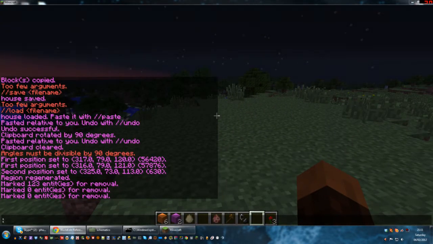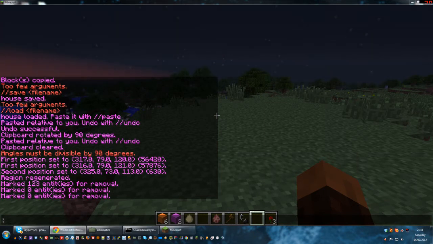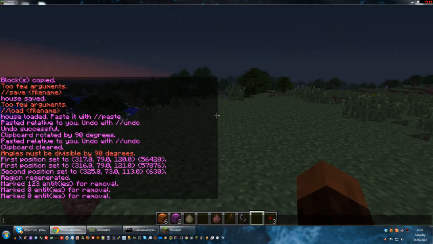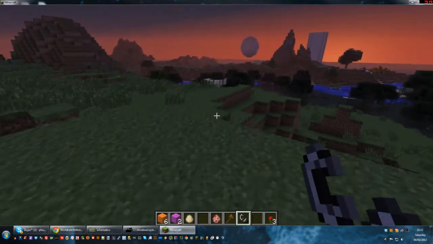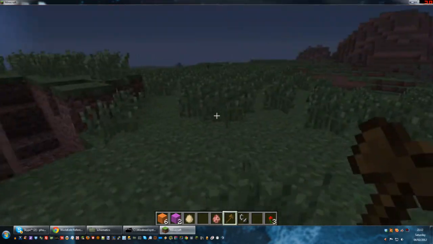What else do we have? Like I say, those are the main ones. Obviously you've got copy, cut, paste. You can flip as well, just like rotate. Okay, this will be the last command, and this one's a little bit more confusing.